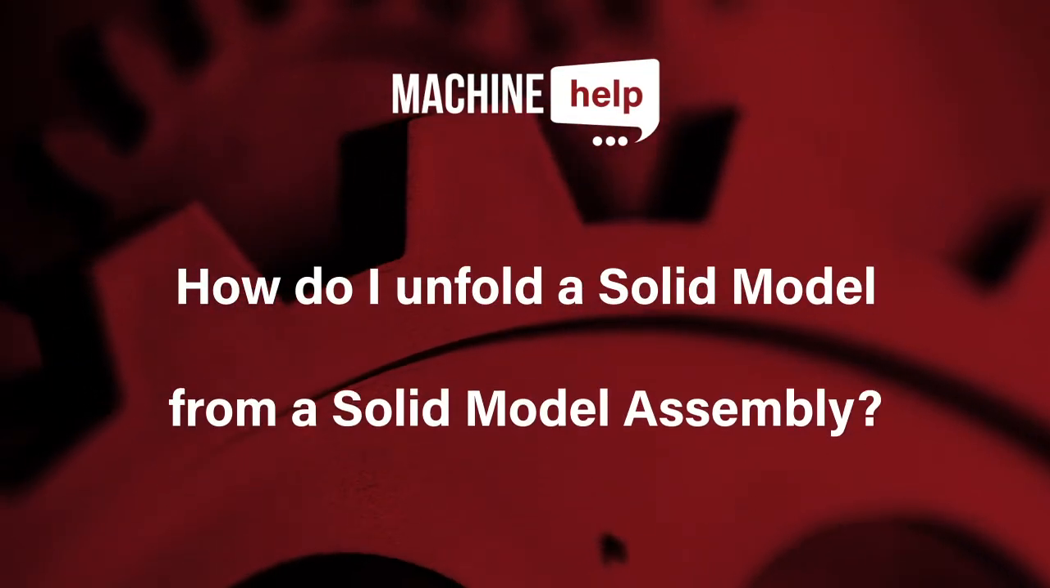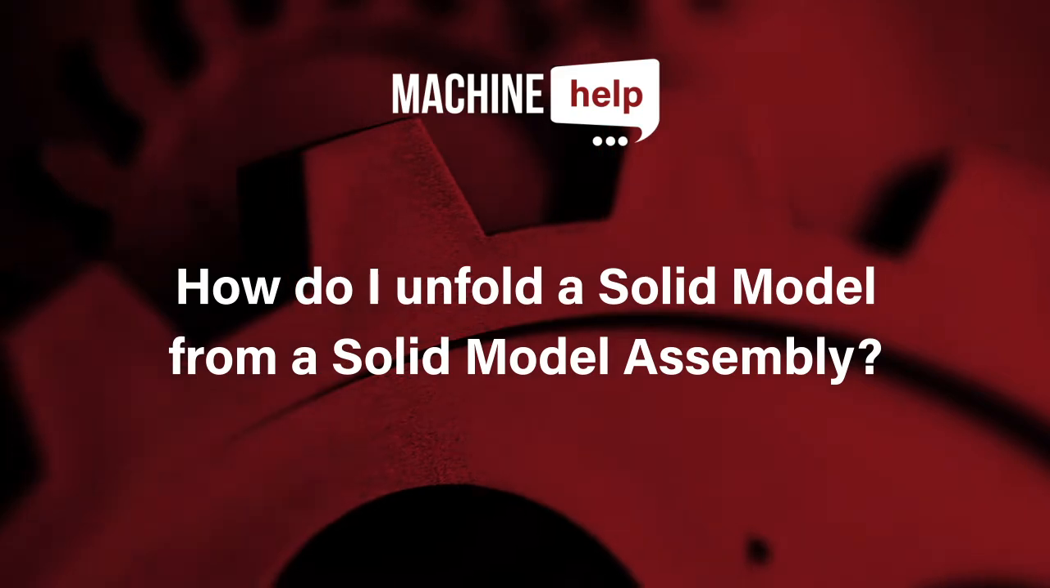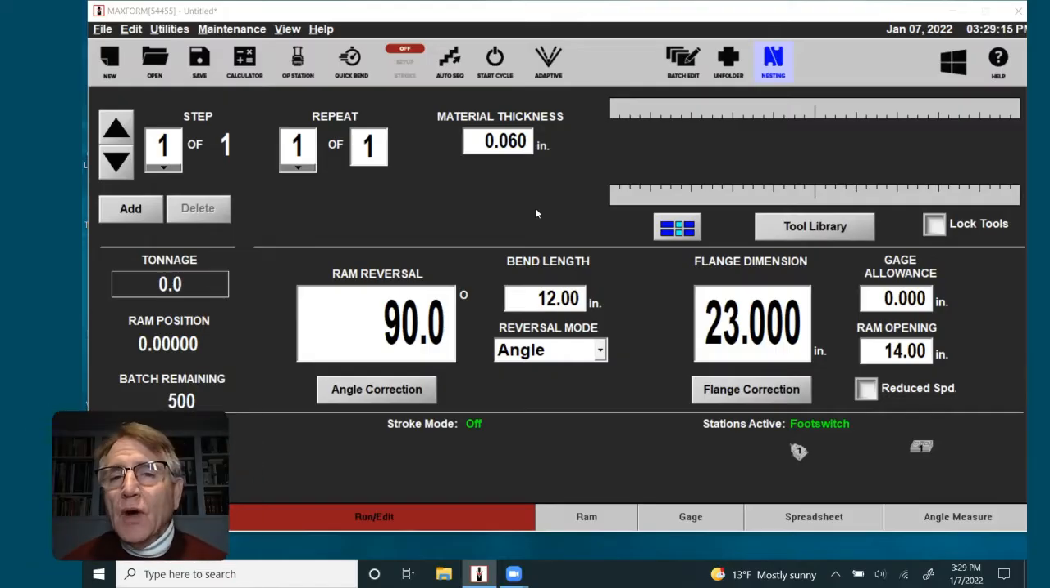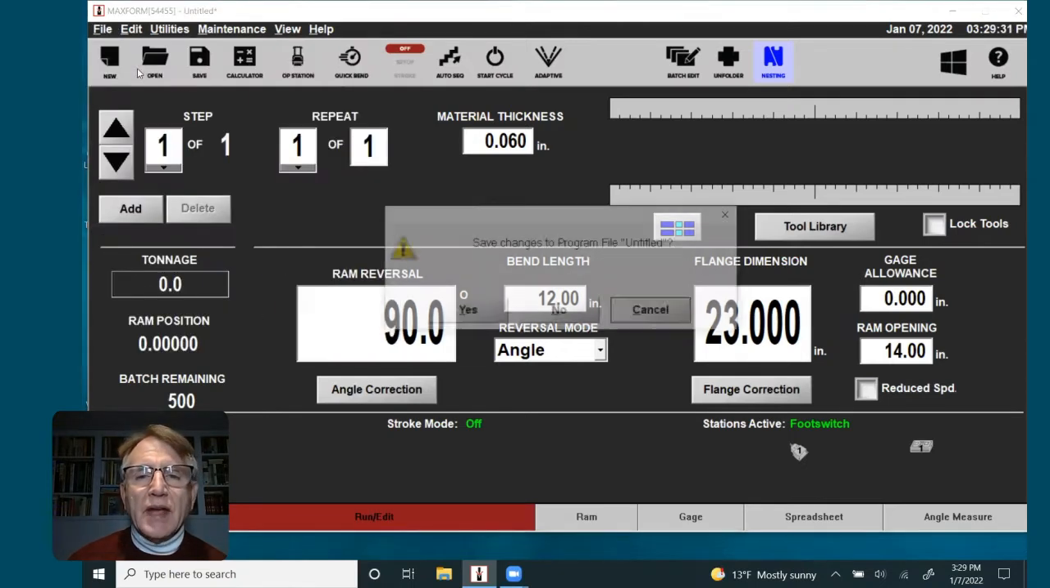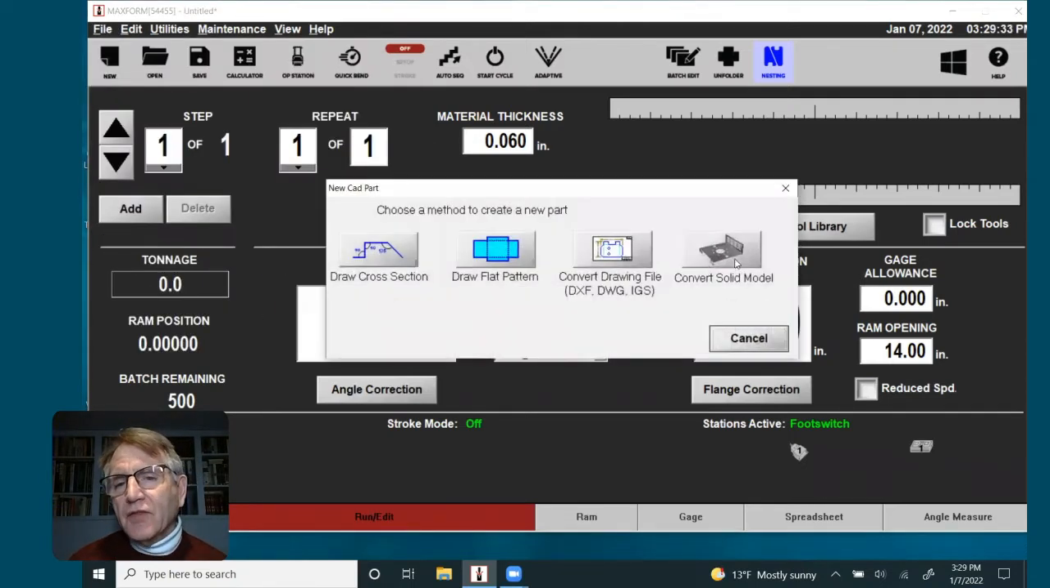This week's question is, how do I unfold a solid model from a solid model assembly? Well, actually, that's very simple. And this really pertains only to those of you that have the Cincinnati Unfolder module. For those of you that do, remember you can launch your Unfolder from the Unfolder icon or from File, New CAD Part, and Convert Solid Model.